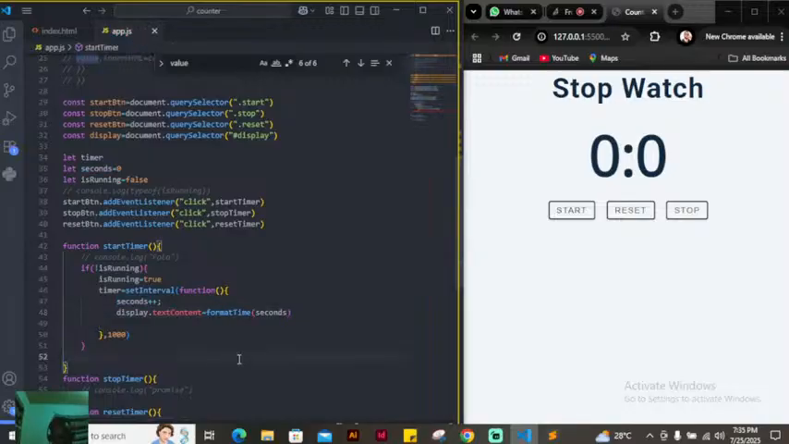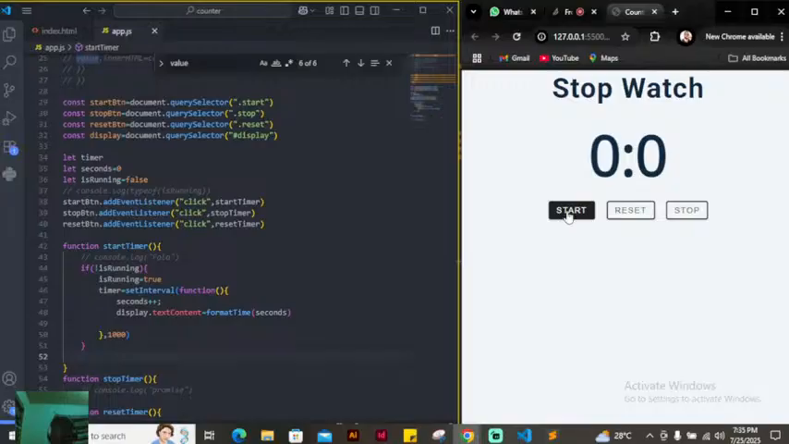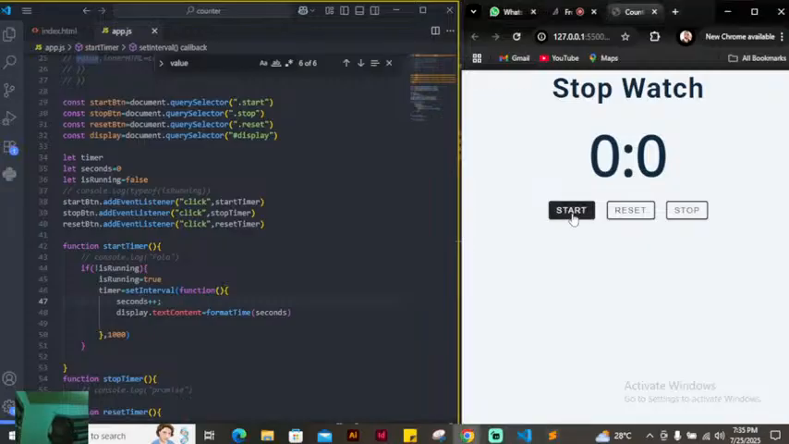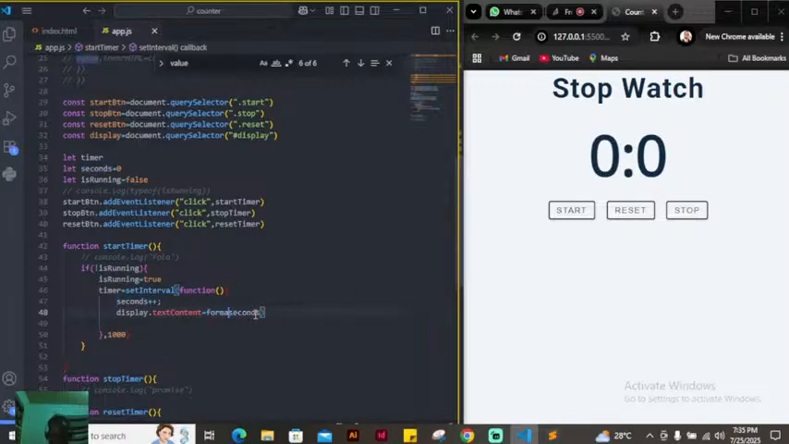So format time, if I click on start, on every 1 second, format time, seconds. Now you notice that when I pass it inside the format time, it's not working. I'm not seeing my results. But when I pass it outside, it was working and it was counting.